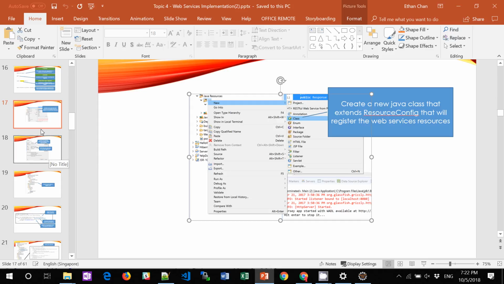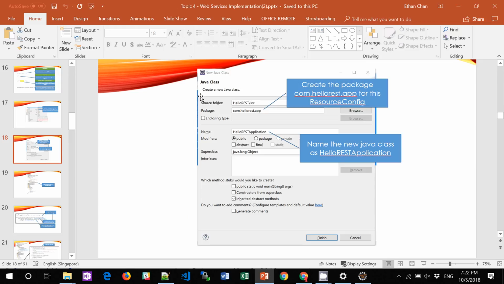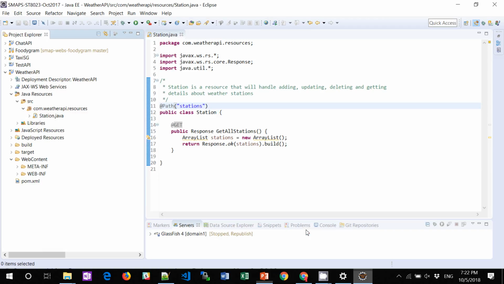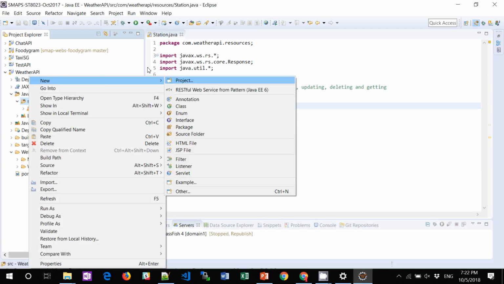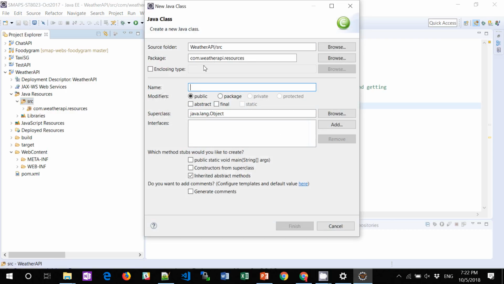So what I'm going to do is create a new class, which is an application. We can call it, in this case, WeatherApplication. Let me put it under source, click on new class, and I'll call this WeatherApplication.